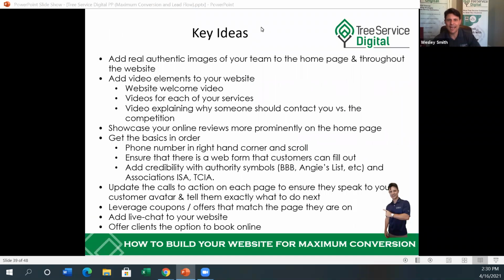So key ideas: add real authentic images of your team to the homepage and throughout the website. Add video elements to your website: a website welcome video, videos for each one of your services, and a video explaining why someone should contact you versus the competition. And another reason, guys, for the videos is, yes, it makes it more personable and people see you on video. Don't get me wrong, that's great.